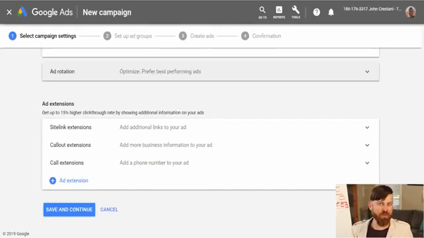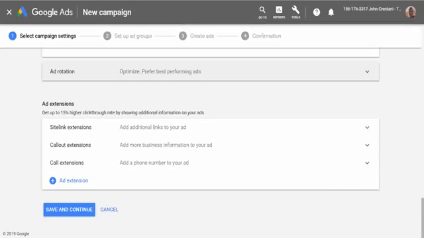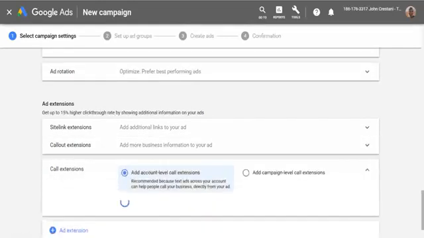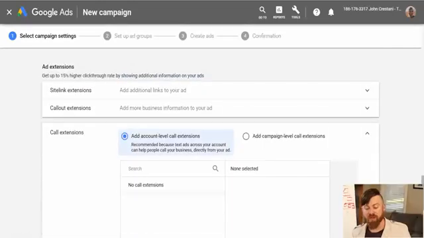And that's true, but let's not complicate anything. Let's just focus on getting your ad up, and you can come back in later and add these different call extensions, which is the phone number, callout extensions, etc. You can add these all to your account very easily.